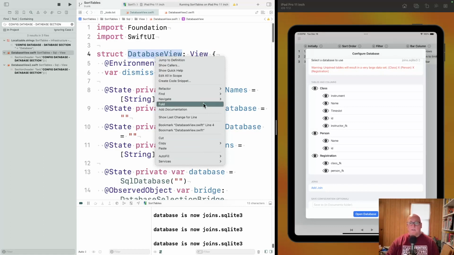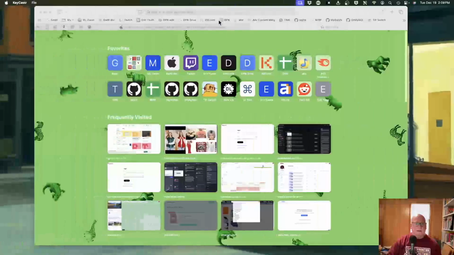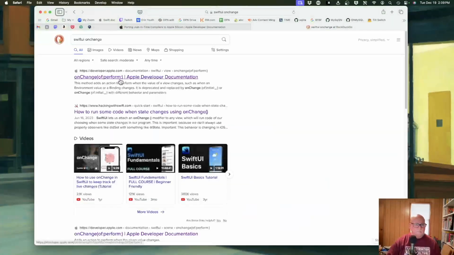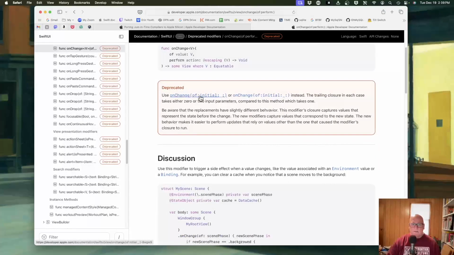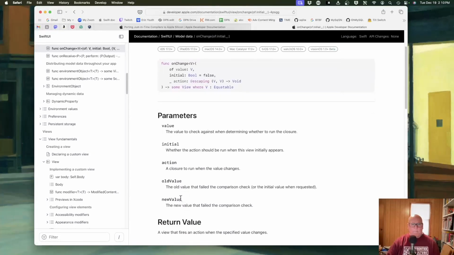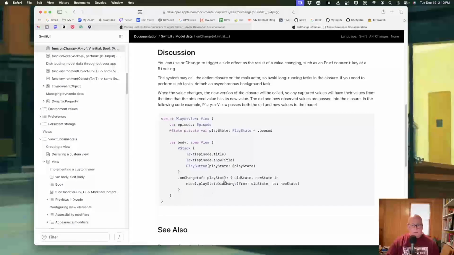Yeah, we also have the previous value. I don't know if you can get it from the callback. You might be able to, yeah. I think there's a 3-argument version. Let's find out. Use onChange of initial colon. Well, I see old value, but I don't see where they're using it. onChange of, oh, okay. Old state, new state.